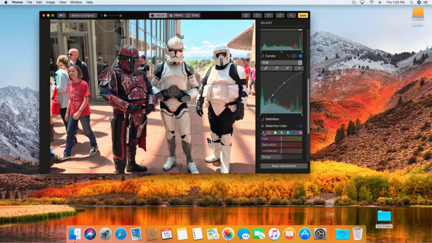Selective color allows you to go in and check a color like this girl's t-shirt over here. And I can actually, for instance, tone down the saturation in that so it doesn't look so apparent. She's not popping in the background. Or I can change the hue of that. Now all of a sudden she's got kind of an orange colored t-shirt there.